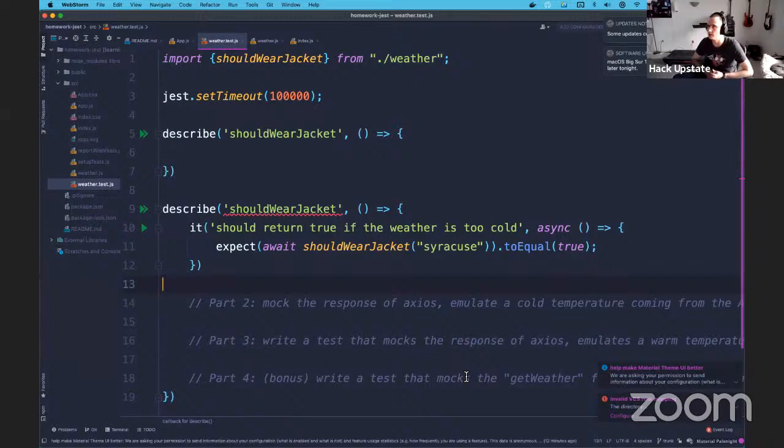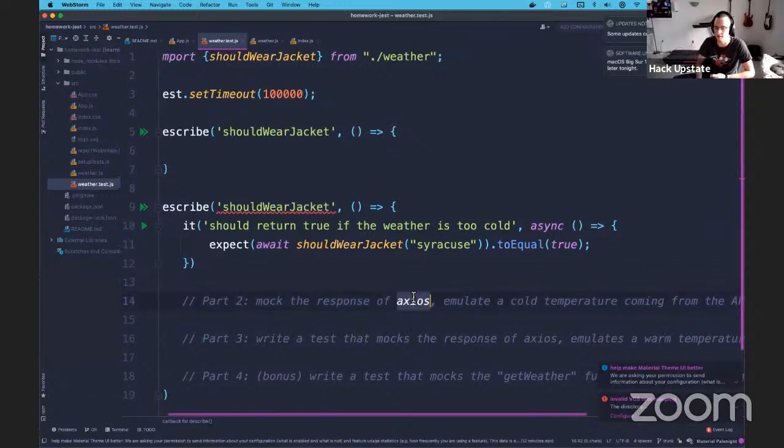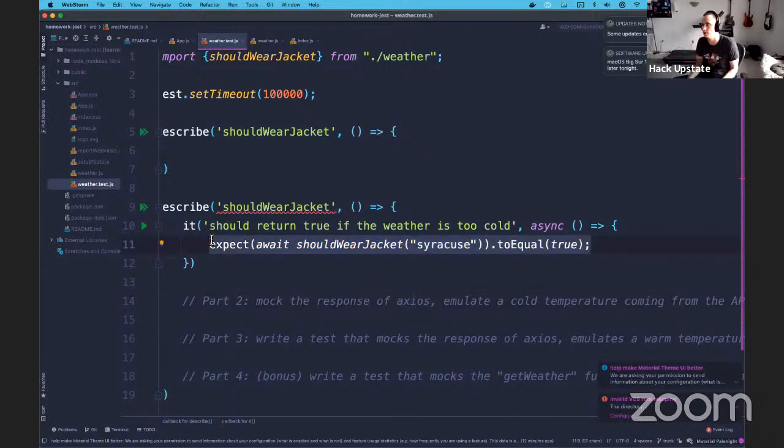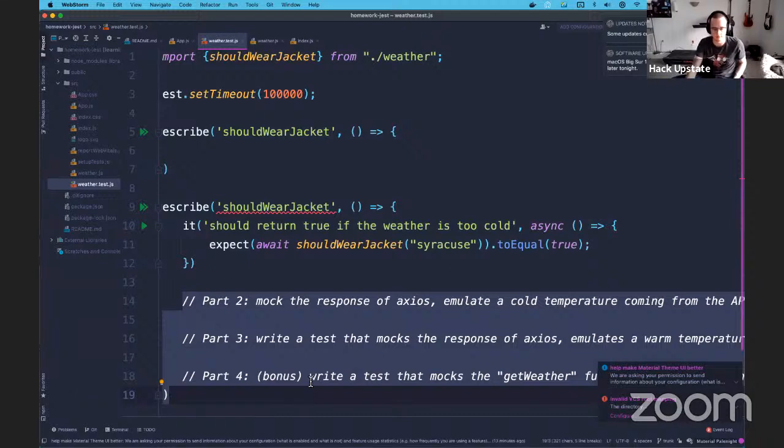So if you feel like you're ready to tackle some of that, what I'd like you to do is mock Axios so you don't have to pass in a city that has a temperature of greater than 50 Fahrenheit and a city that has a temperature of less than 50. I'd like you to mock Axios to return the temperature from your test. So you control what that function is returning. So if you feel like you can tackle those, by all means, please take a crack at these.